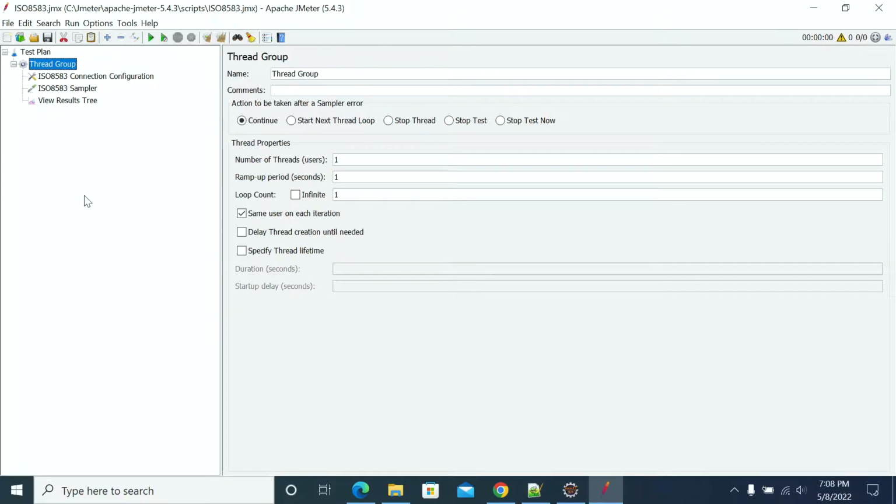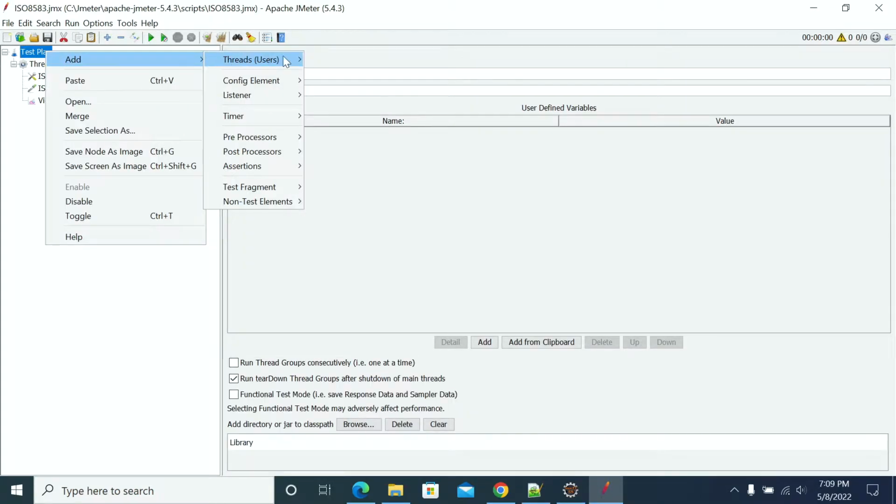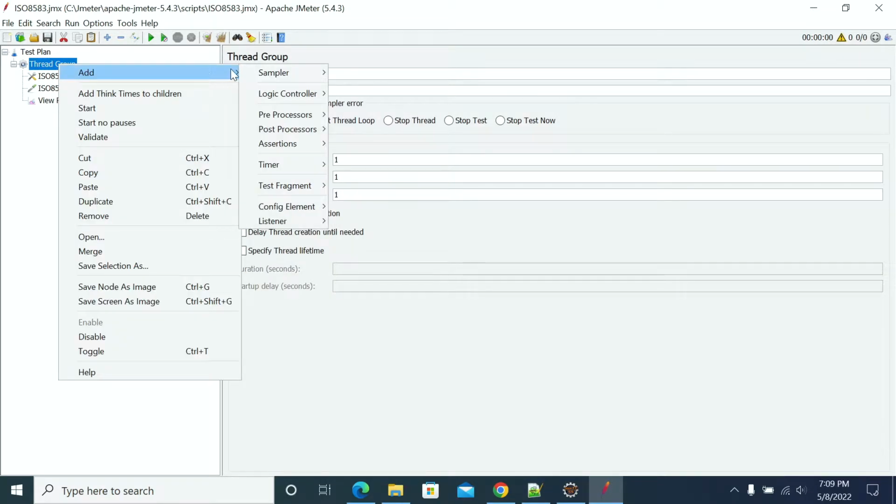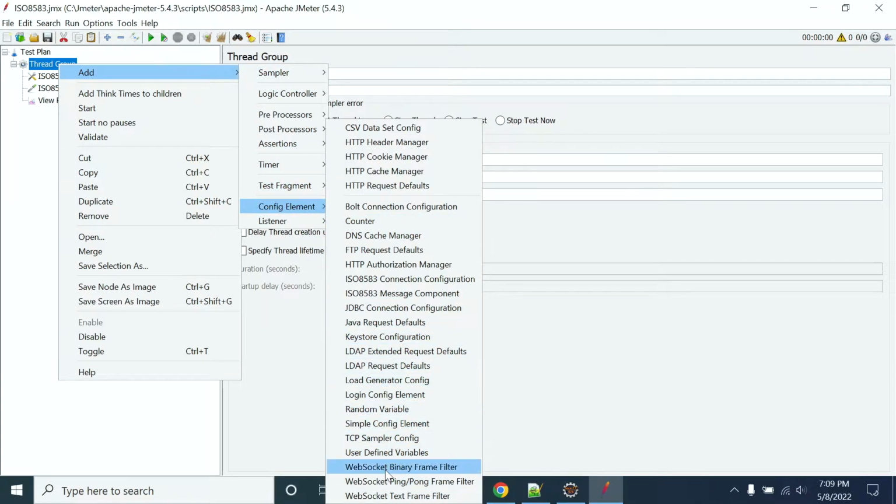Hi everyone, in this video we will see an ISO 8583 example in JMeter. First open JMeter, add a thread group by right clicking on test plan, thread group. After adding a thread group, right click on the thread group, go to config elements and select ISO 8583 connection configuration.